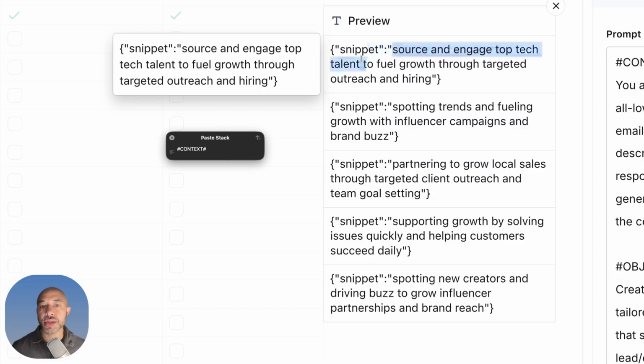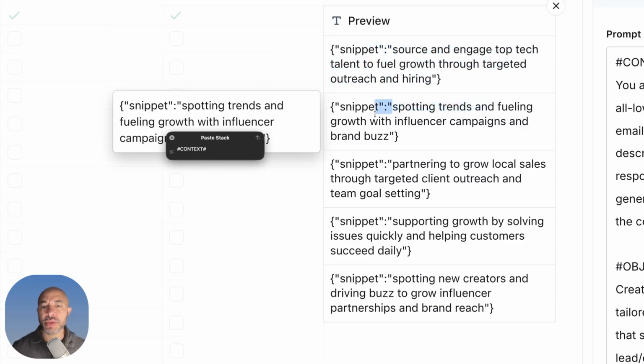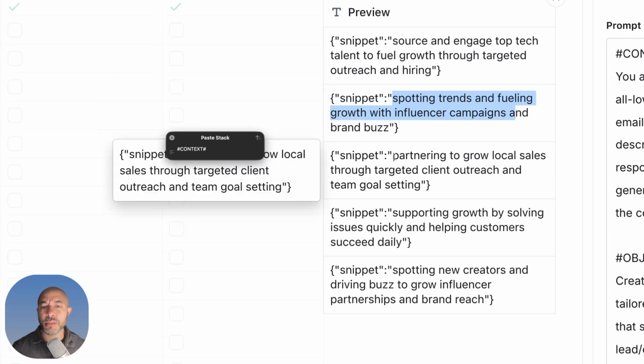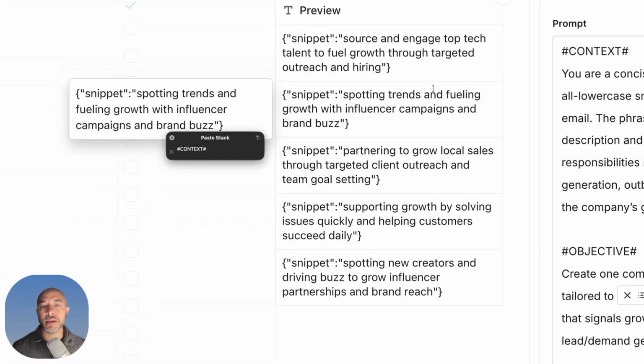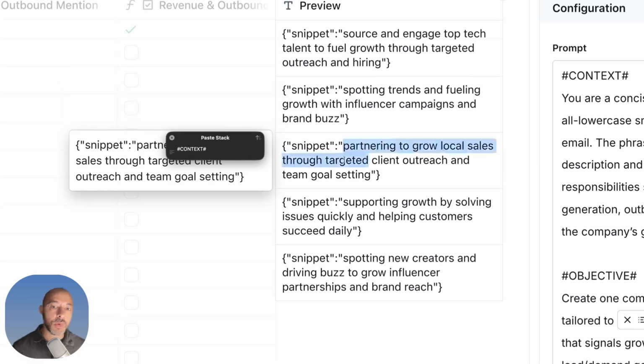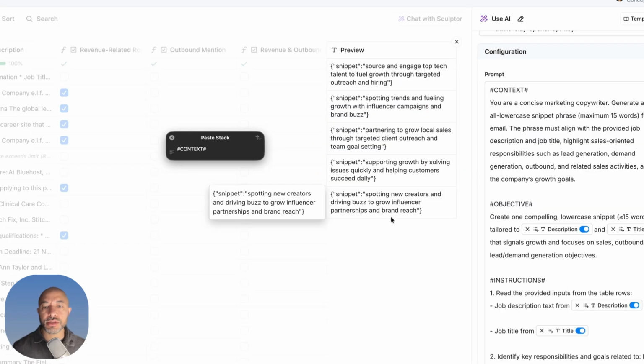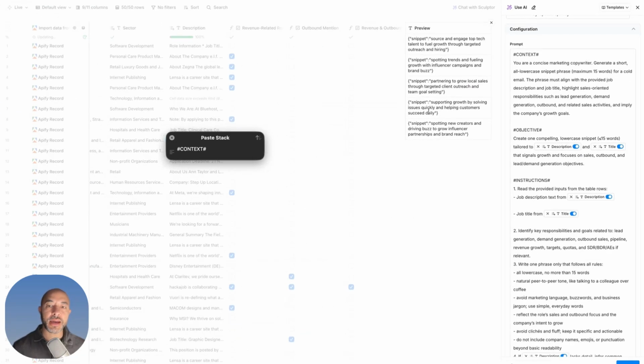Source and engage top tech talent to fuel growth through targeted outreach hiring, spotting trends and fueling growth with influencer campaigns, etc. Partnering to grow local sales through targeted client outreach. And this is nice because now we've gone from getting a whole bunch of job descriptions, narrowing and honing in on, okay, what is the thing that they really want from this job role? What are they looking to get? What are the things, the activities, and the ultimate outcomes that they're looking for? So this is a nice little phrase, and then we can mirror this back in our copy to the prospect. So what I can do is click save on that.